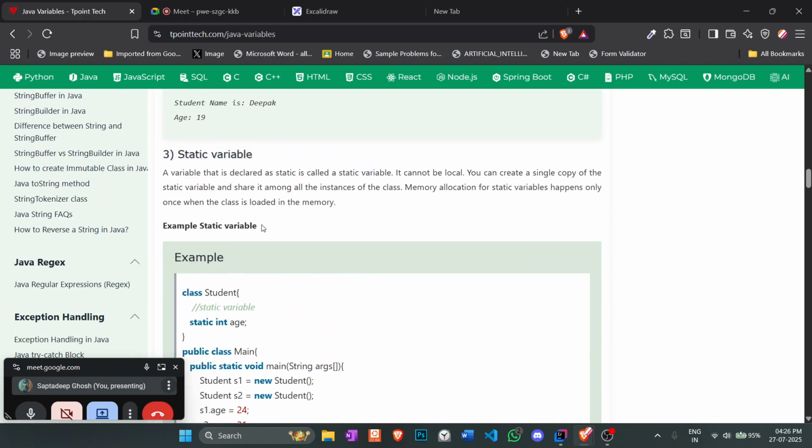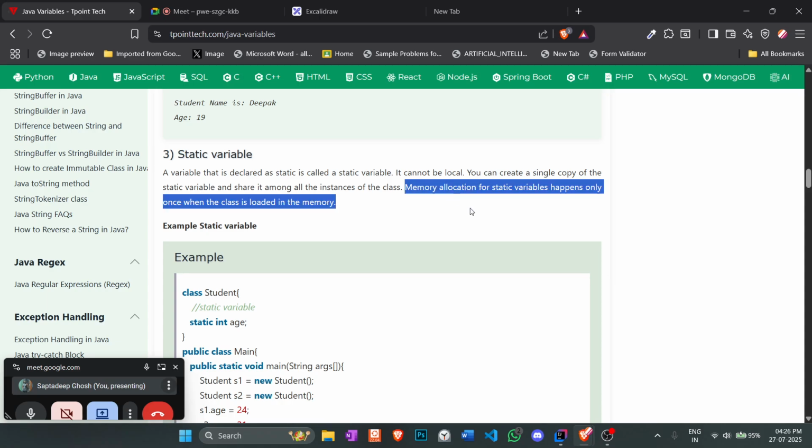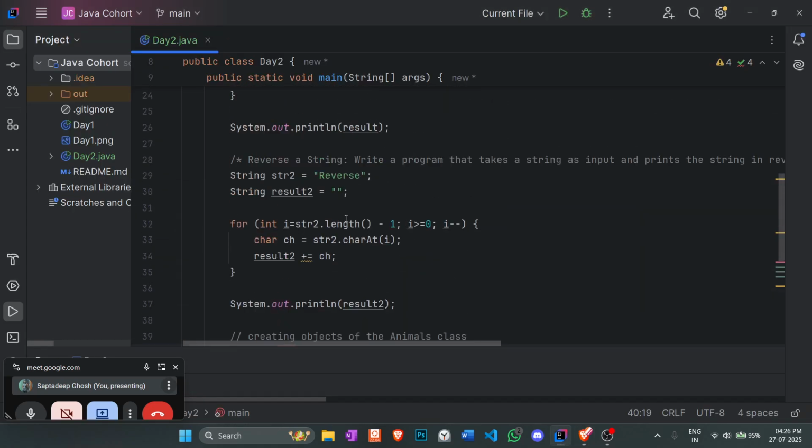Yeah. So let's just talk about static variable. This is another thing which is very important and also very interesting. A variable that is declared as static is called a static variable. It cannot be local. You can create a single copy of the static variable and share it among all the instances of the class. Memory allocation for static variables happens only once, when the class is loaded in the memory.